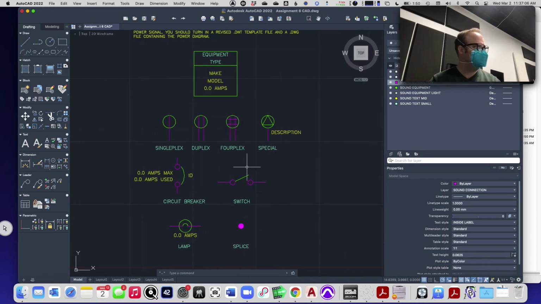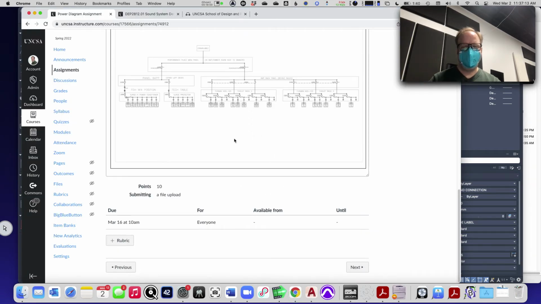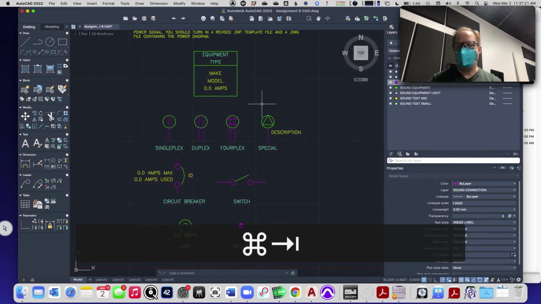Okay, so you draw these symbols first, add them to your template, and then I want you to make that diagram that's in the example. So you just make copies of all those devices, put the labeling in, connect them all up. Okay, now let me show you this line weight deal.